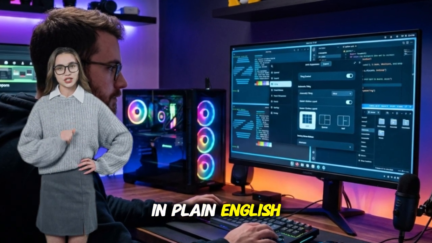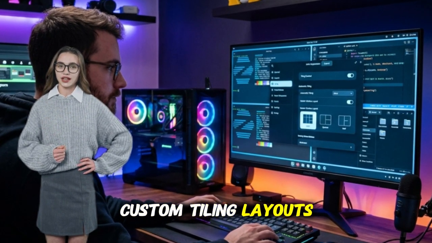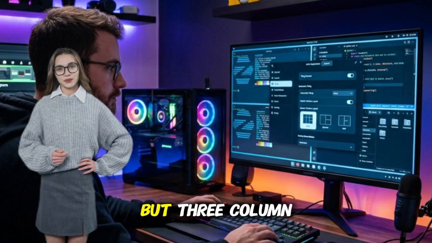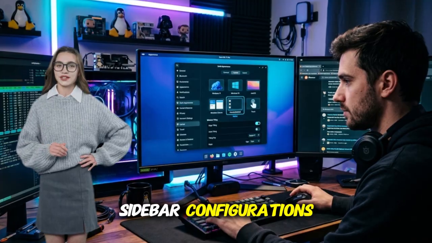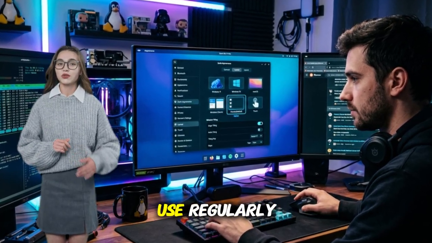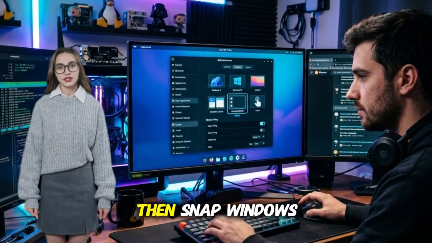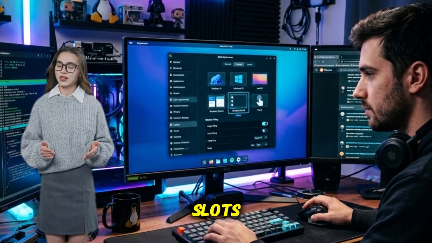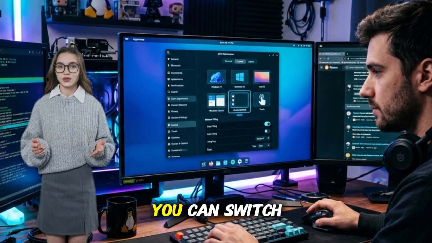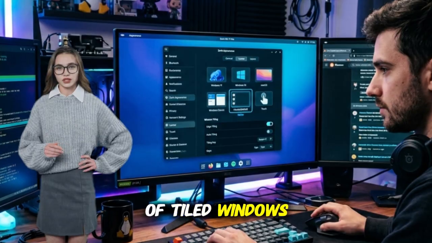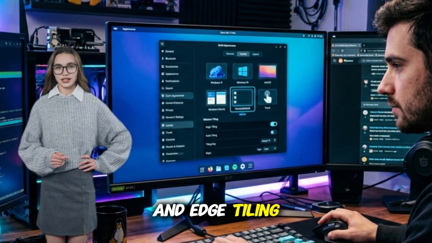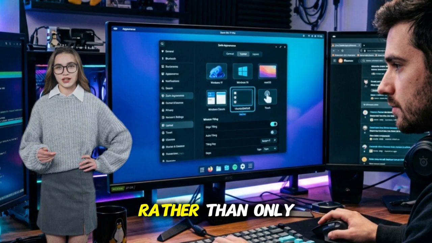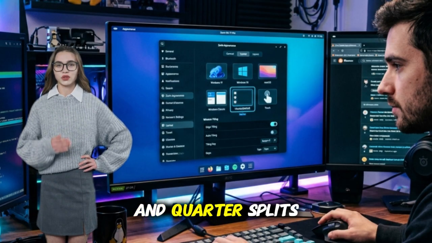In plain English, you can create custom tiling layouts not just to halves, but 3-column layouts, main and sidebar configurations, specific arrangements you use regularly, and save them. Then snap windows into those custom slots with keyboard shortcuts. You can switch between a group of tiled windows together as a unit rather than individually. And edge tiling now works with your custom layouts rather than only the default half and quarter splits.